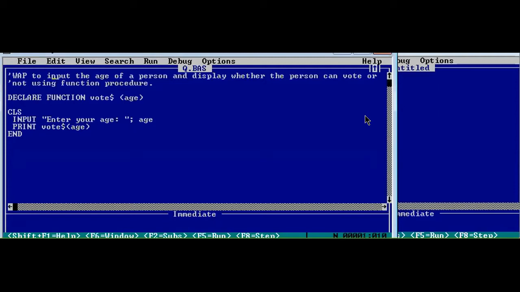And this program says that we have to take the input of a person. And for that, we have taken input in this particular line. And there is one parameter, which we have given over here. Now, this particular program consists of $ sign in front of the name of the function.